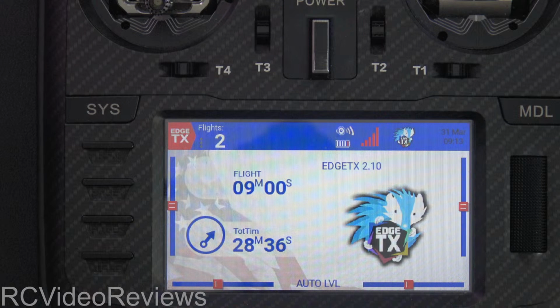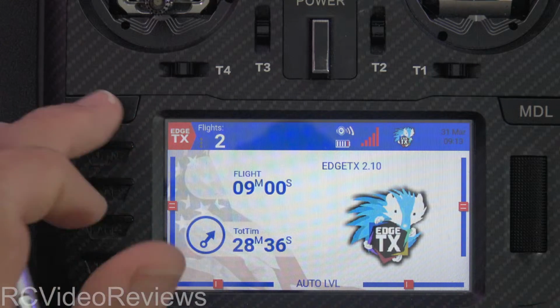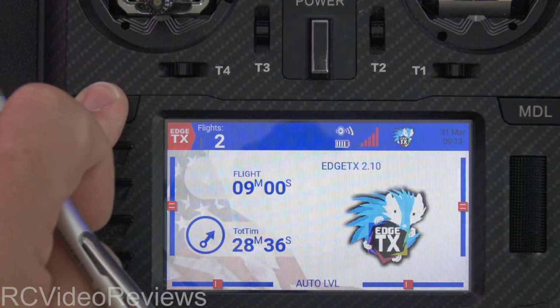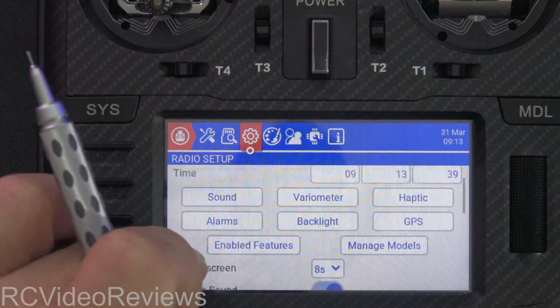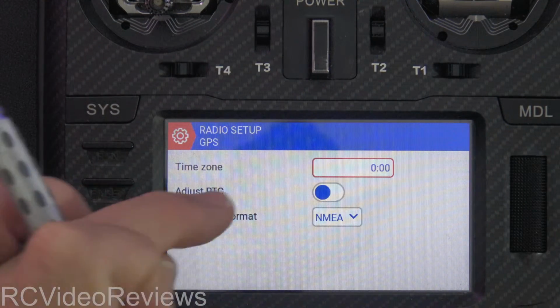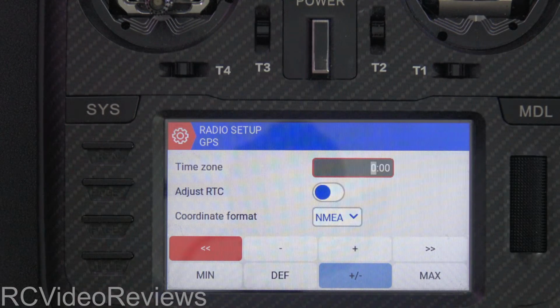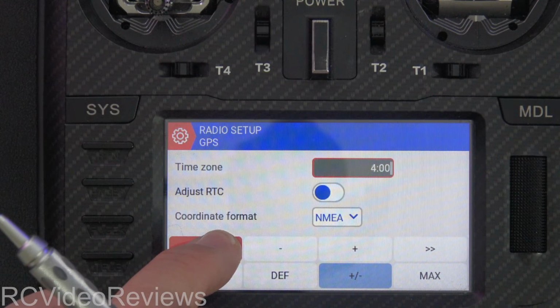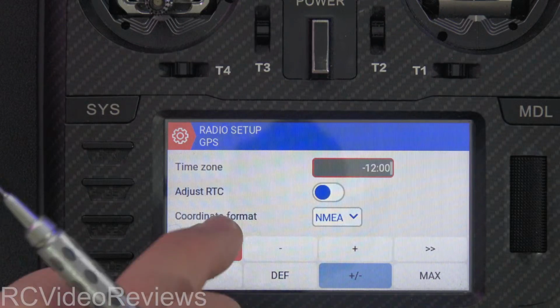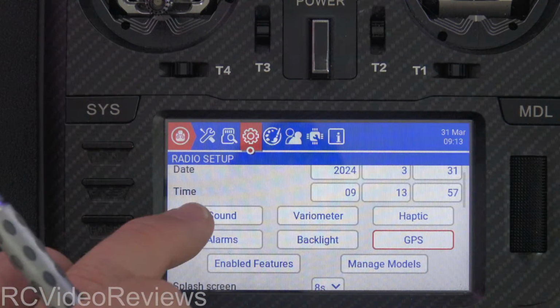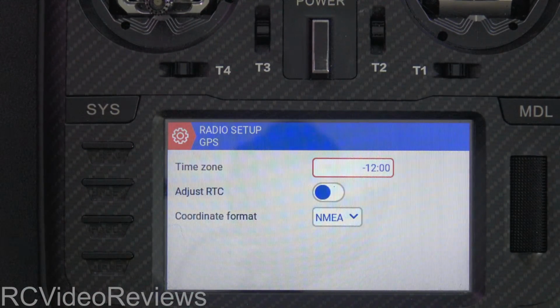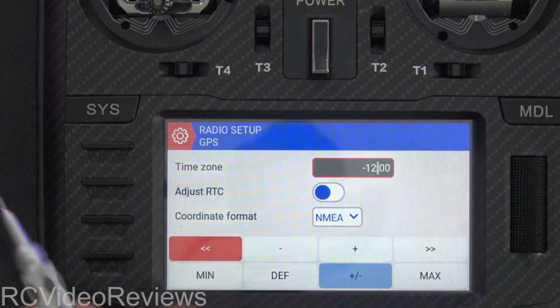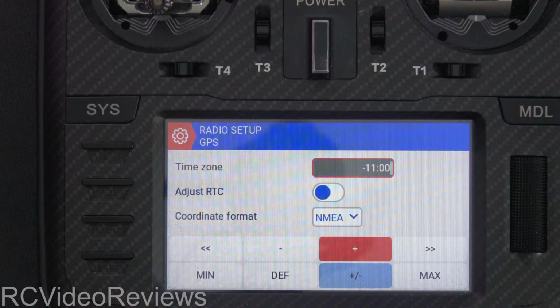All right, under radio setup, GPS settings updated the time zone option to allow configuration in 15-minute intervals. So that would be under the system settings, under GPS and time zone. So they're saying you get now 15-minute intervals. There you go. I guess 0 to 14. Oh, negative 12. Well, there you go. Let's see. Time zone to allow configuration. Oh, I see what they're saying. 15-minute intervals, meaning this.